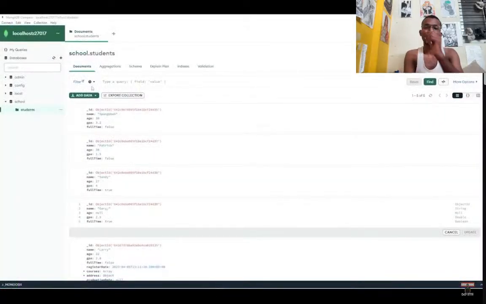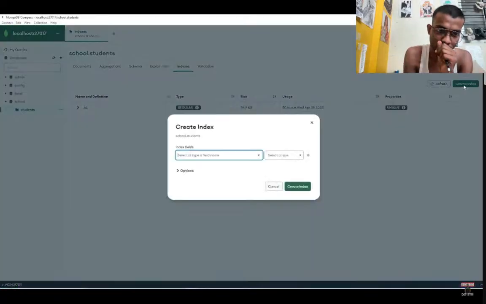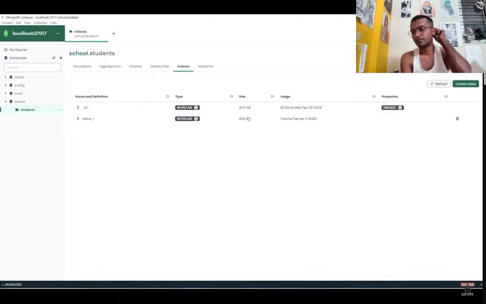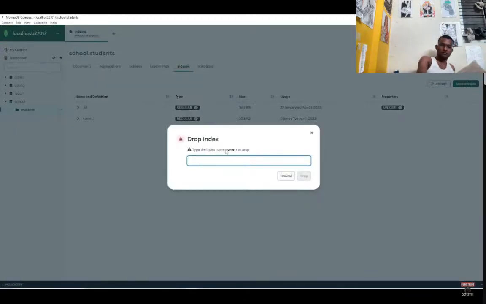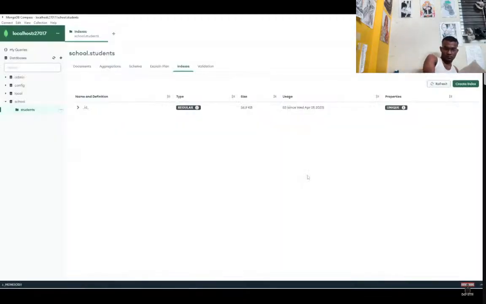Now, if you would like to create an index in Compass, you go to the Indexes tab, create index, select a type or field name. Let's create an index for name. Select a type. Let's place our name in ascending order. You can select more options, but that's a little advanced for us at this level. Let's begin with the basics. And that's how to create an index in Compass. Then to drop the index, you just press this trash can icon. Type the index name, name_1, and that's how to drop an index.